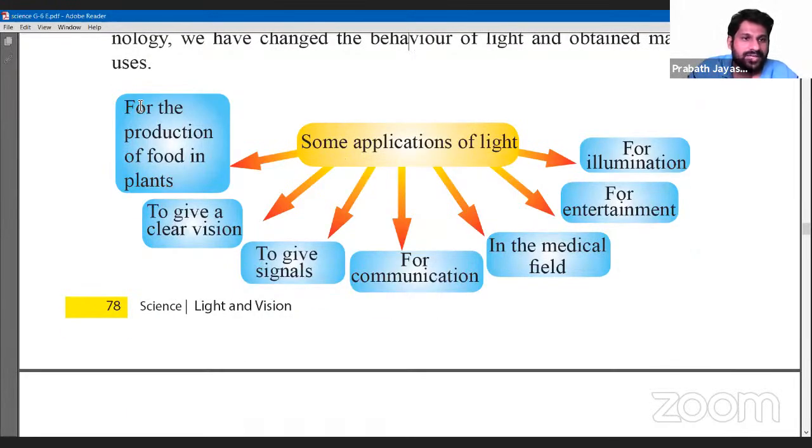First one is for the production of food in plants. For the production of food in plants, we call it photosynthesis. So no need to explain further about photosynthesis. You already know about photosynthesis, right? So light is an essential factor for photosynthesis. Next one, to give a clear vision. Vision means sight. We get clear vision because of this light, right?